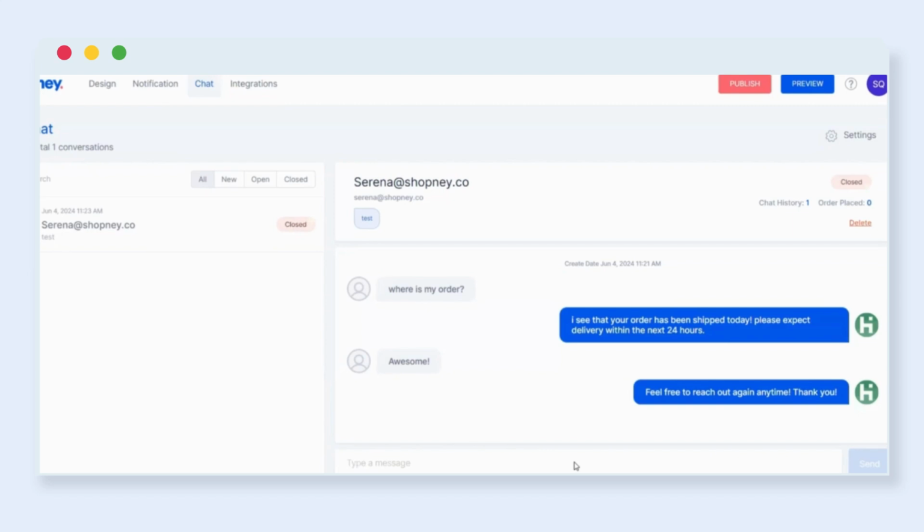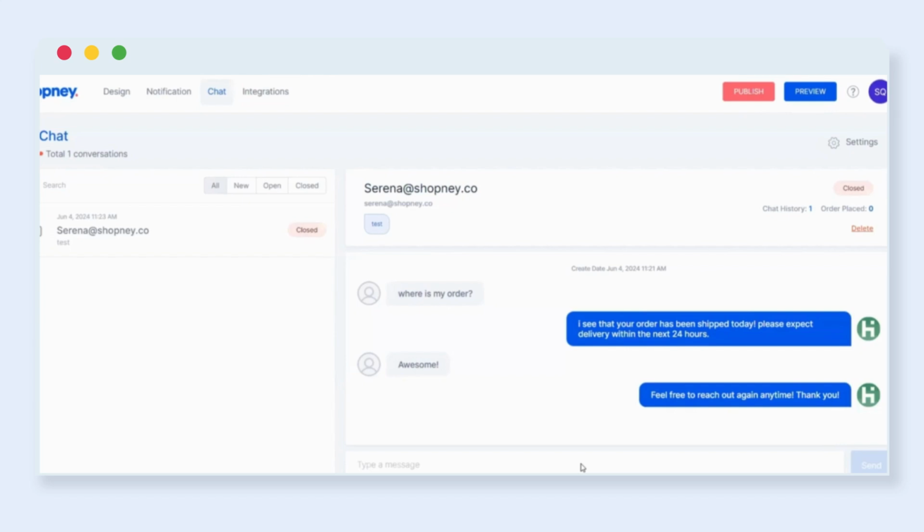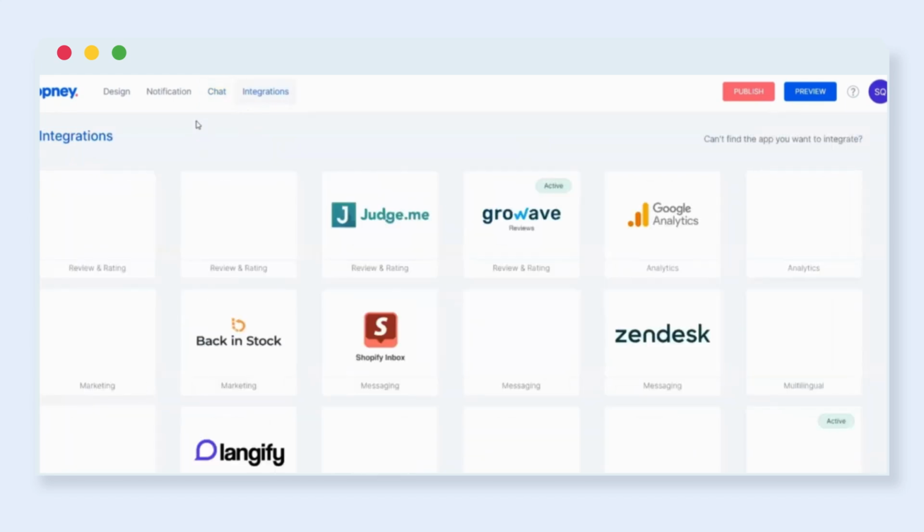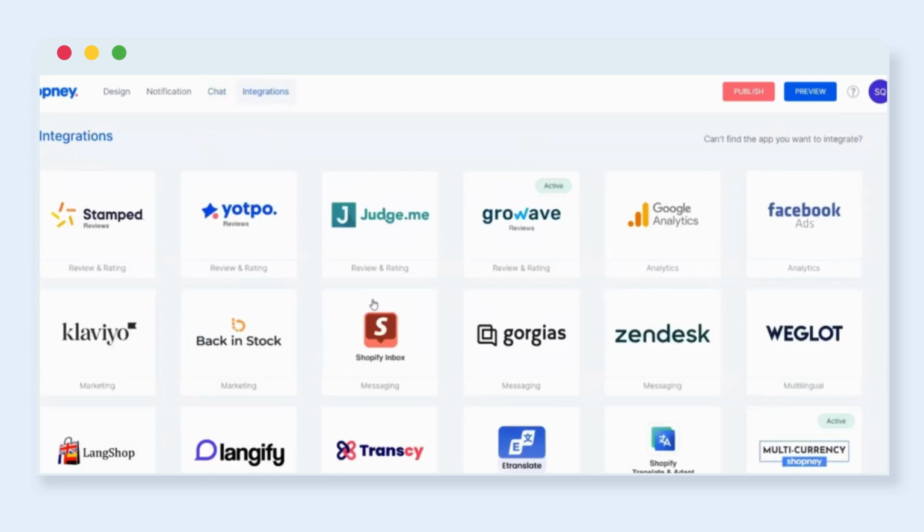Now, if you feel that you want a more sophisticated chat feature in your mobile app, we also have amazing third-party integrations that are available for you, that allow you to connect to your customers. So if you head over to the integrations, you would see that we support Shopify Inbox, Gorgeous, and Zendesk as our third-party messaging partners, which you can install and integrate with.